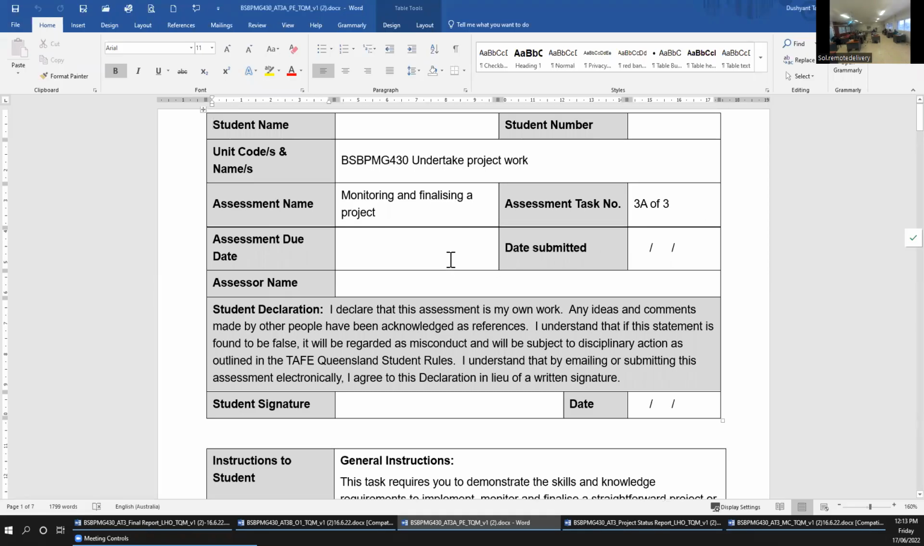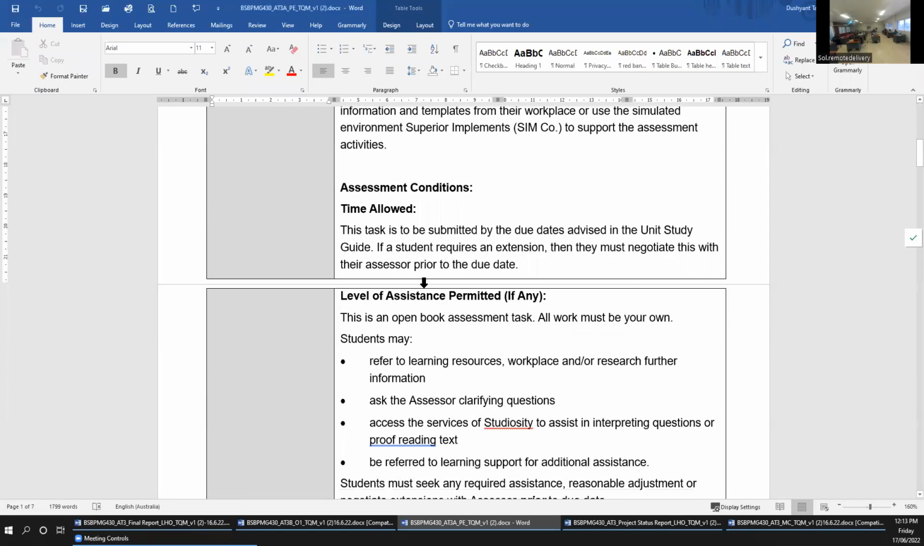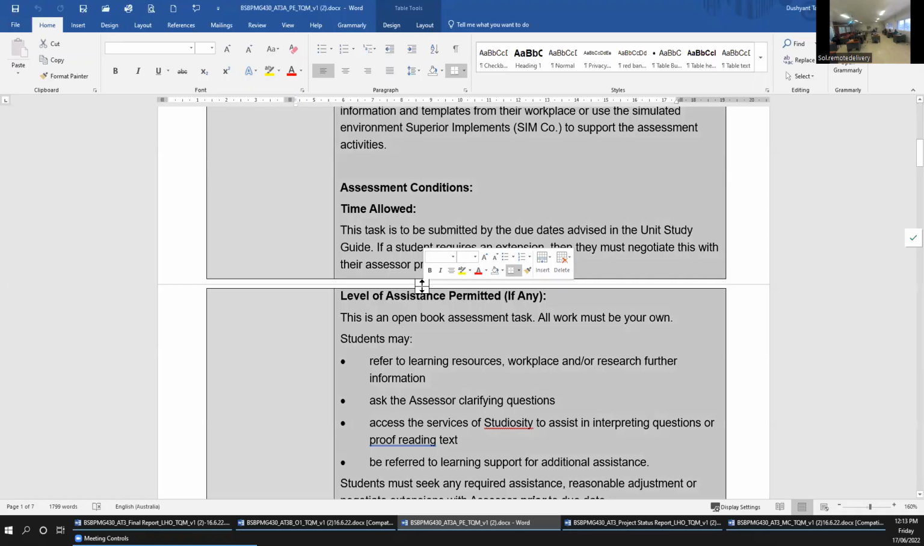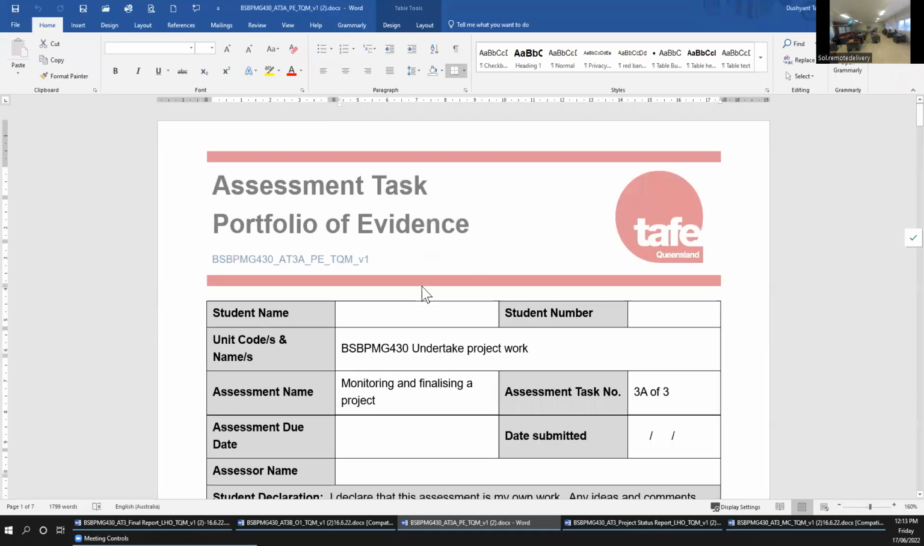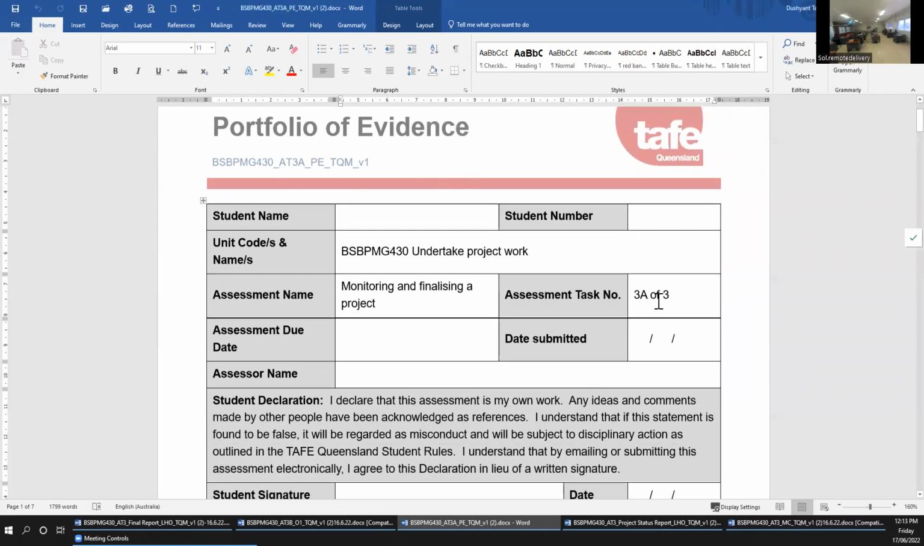Right, let's get started. Welcome everyone to the second half of the final day of block 3. We're going to cover assessment task 3, portfolio of evidence, BSBPMG430, undertake project work. As you can see, this is assessment 3A of 3. There are two parts, 3A and 3B, and we are talking about the first one.